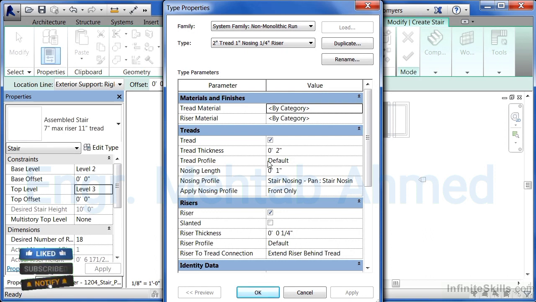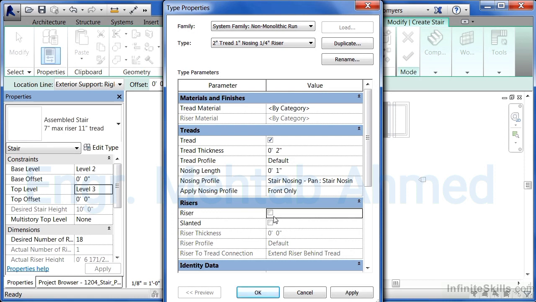Will there be a tread? Will there be a riser? If these boxes are not checked, then it simply will not have those entities there. I would think in most cases you'll probably have a tread, but there will be conditions where you might want to have an open staircase where you may not have any risers.